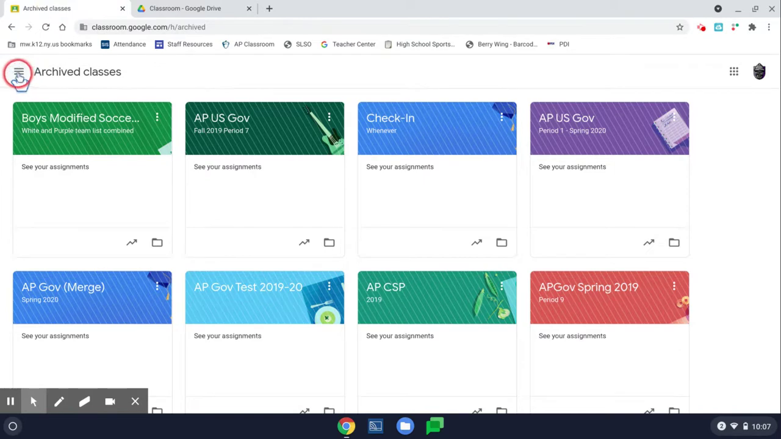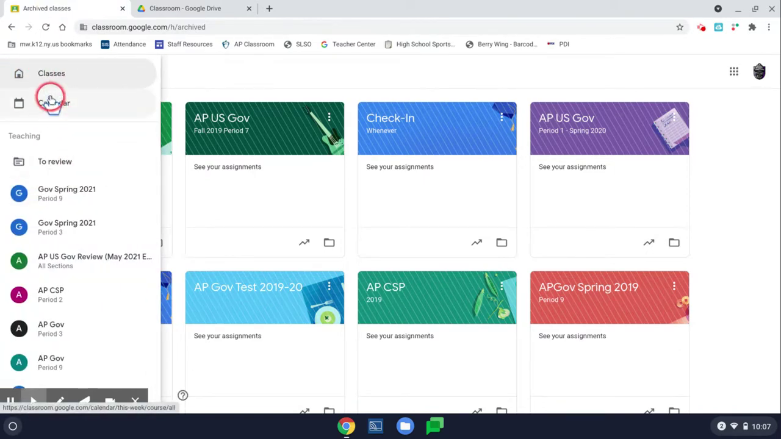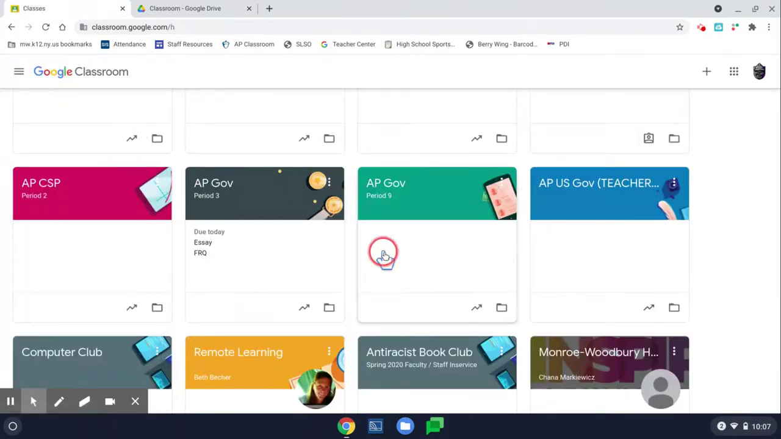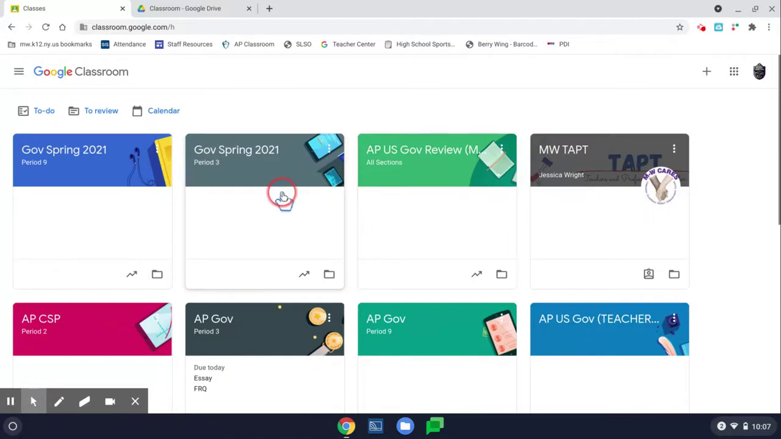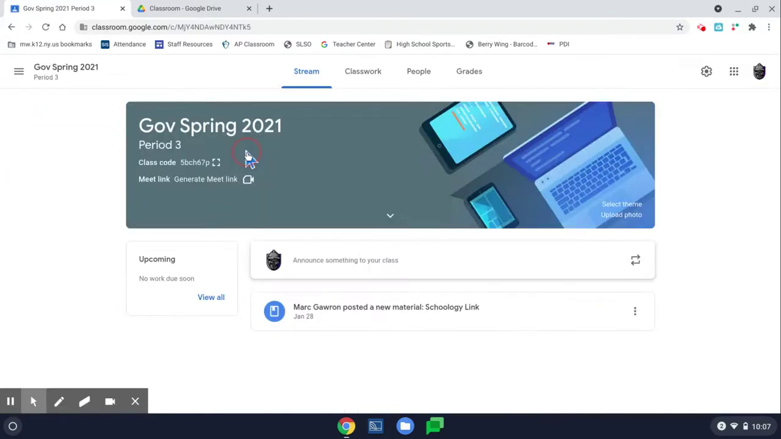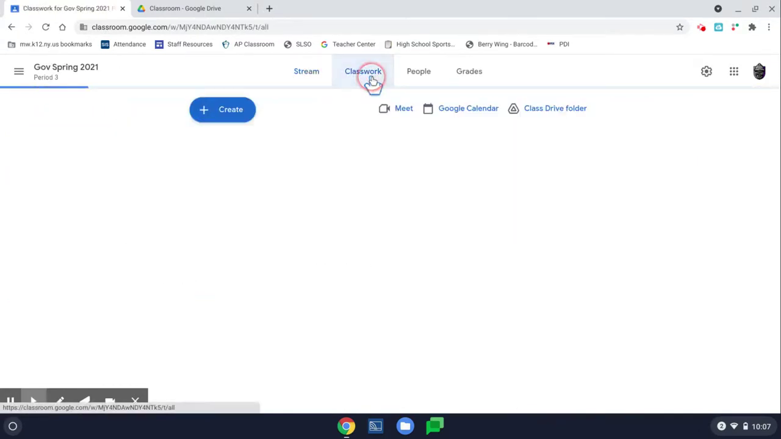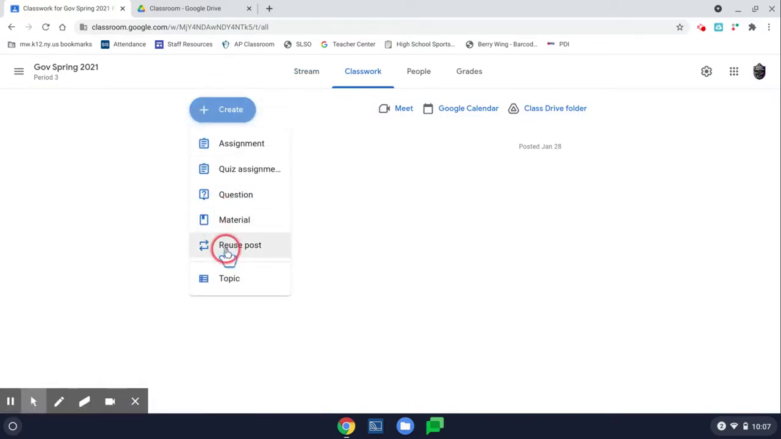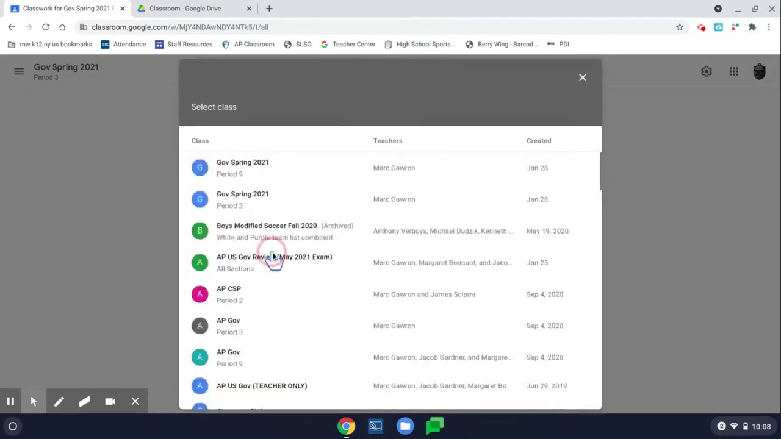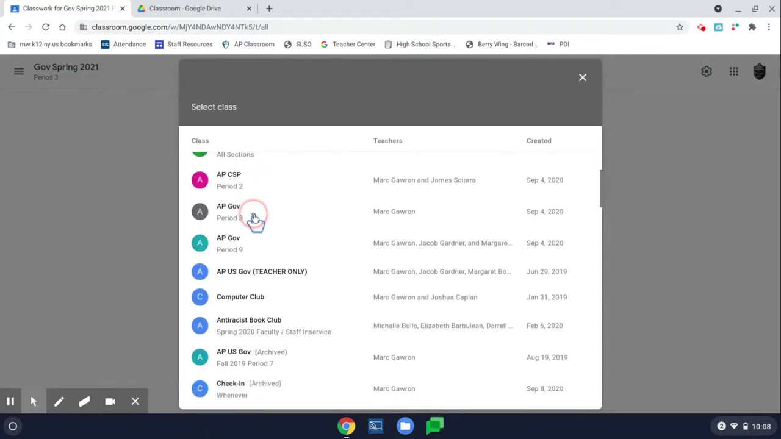Now, another thing, you might be teaching the same class, just a different section, right? So when we create a new class, we could still have access to those old assignments. We don't have to remake the wheel. So here I have Government Spring 2021. I go to my classwork. I'm going to create a new assignment. But when I create, I have this reuse post. When I go to reuse post, I could select any single course I've had.